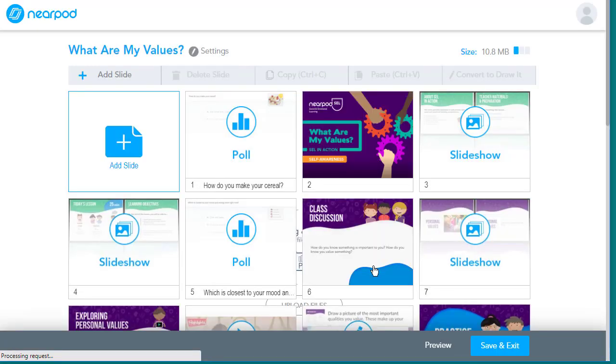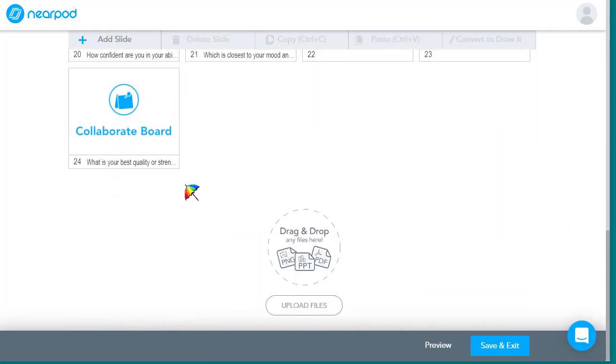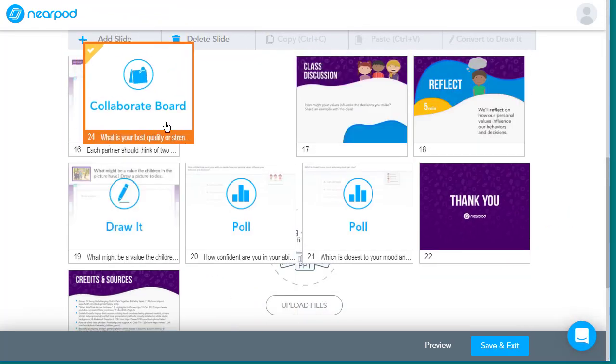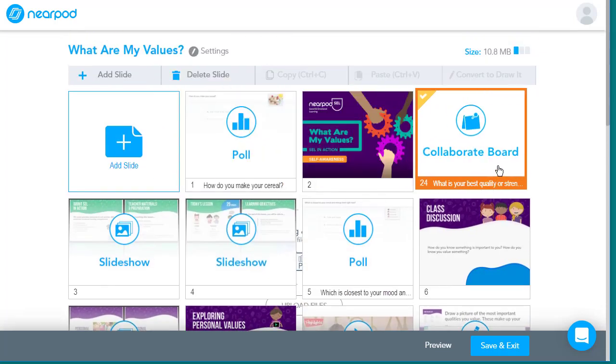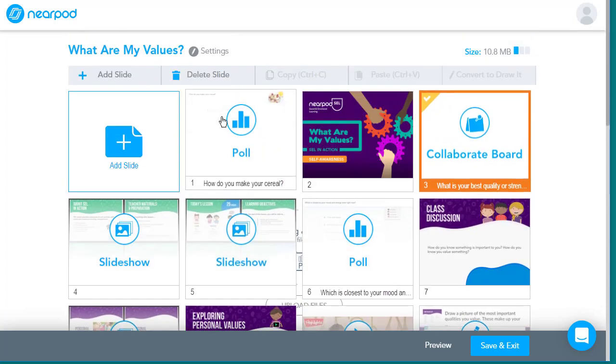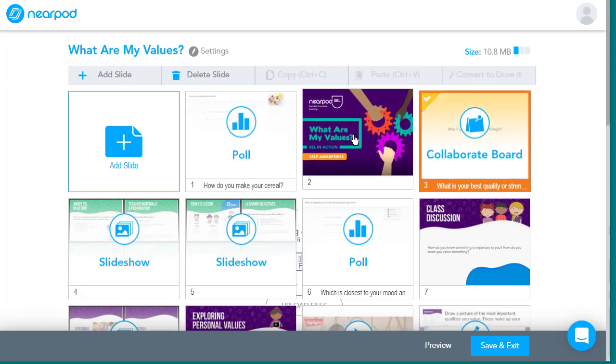Remember that collaborative board's gonna show up at the bottom. So we're just gonna come down here to the bottom, left click, and drag it to wherever we want it to be. All right, let's go ahead and put this one after the title slide. But I do sometimes put this before it if I'm not using a poll. Maybe perhaps you don't like their slide, so you wanna actually do your own intro slide to this.